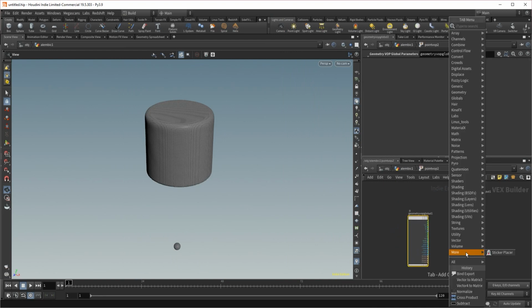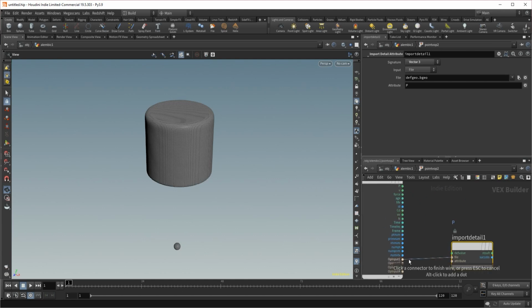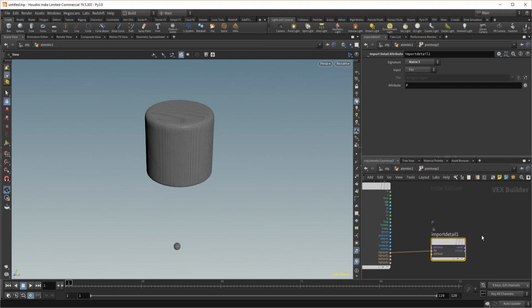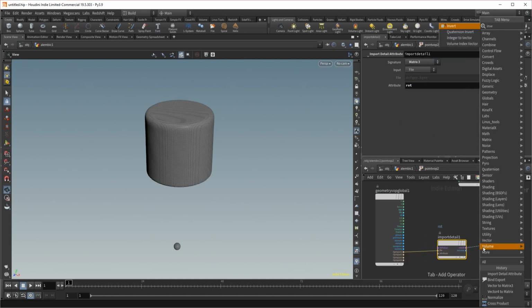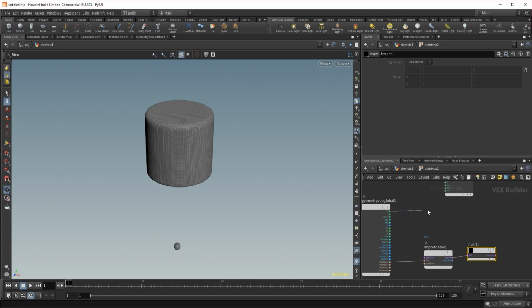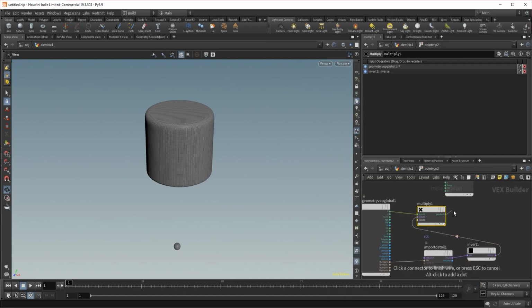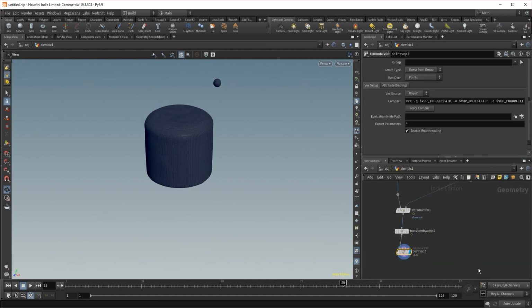We can import detail attribute. Take that from 0. We say it's not a vector three, but it's a matrix three. And it's called rot. We can invert this matrix. So we want to reverse the transform. And we can take a position. And we can multiply it by this matrix. And we can store it out as position. It inverts it, but as you can see, we're now stable on the ground without any transforms.